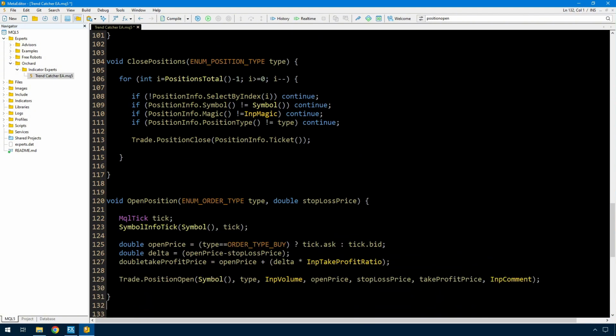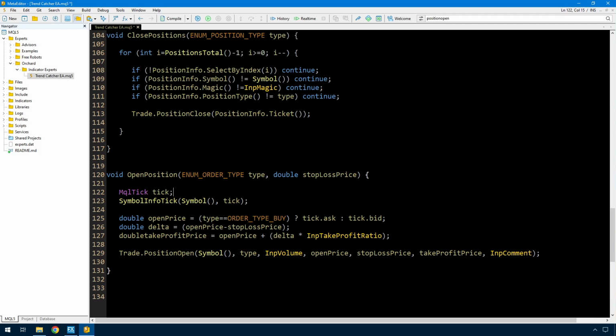So I'm using this MqlTick and then calling the function SymbolInfoTick, passing the chart symbol and that tick. That will populate this with values from the most recent tick, including the bid and the ask price, which is what I want. So the open price, because I'm opening at market, if this is a buy, then I'm going to be opening at the ask price, and if it's not a buy, then it's a sell, and I'll be opening at the bid price.